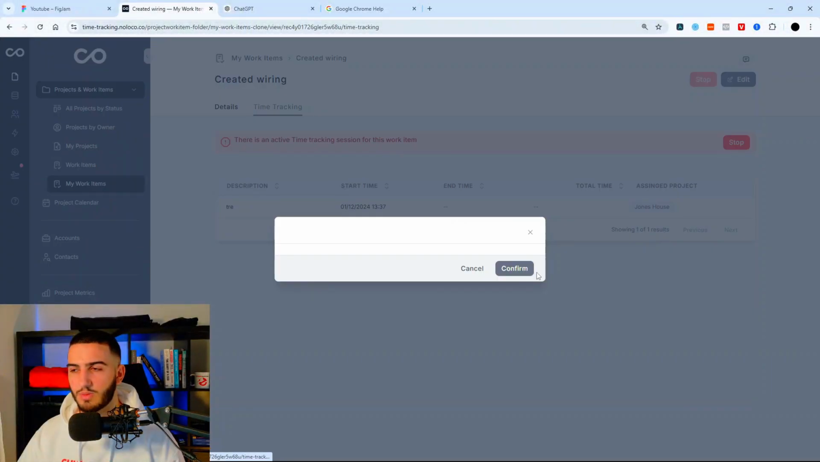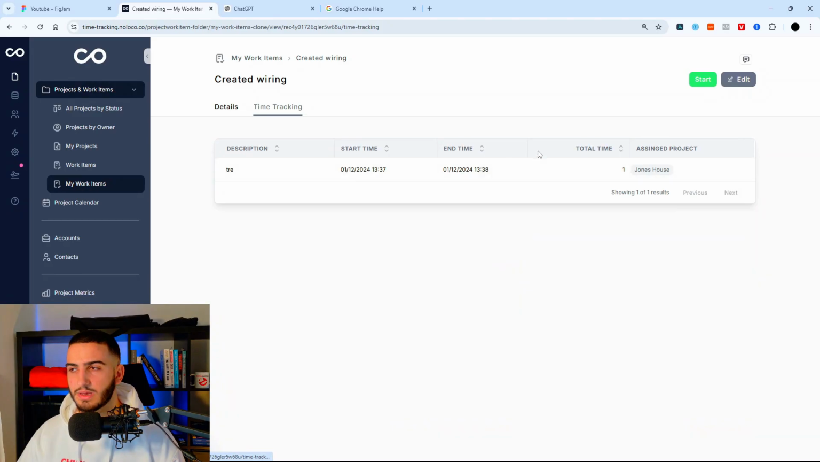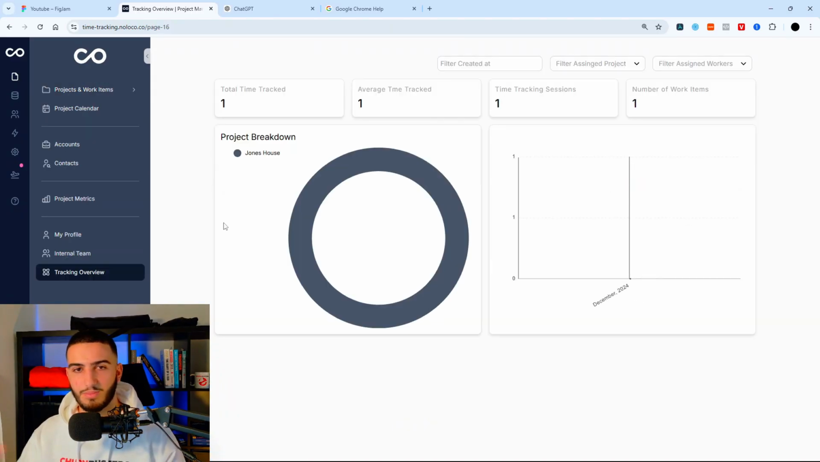There's so much you can do with these internal platforms, which is why I love it so much, if you can't already tell. So if I go ahead and press stop, it's probably been a minute now. I mean, hopefully anyways, you can see we have that 1 minute by Jones. And if I go over to the tracking overview again, perfect. We have that time tracked, we have that average time tracked, time tracking sessions, number of work items, that project breakdown, and so on and so forth, guys. Honestly, I'm very, very happy with this.